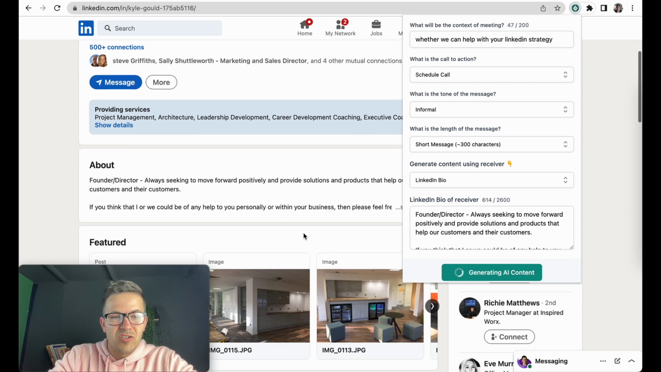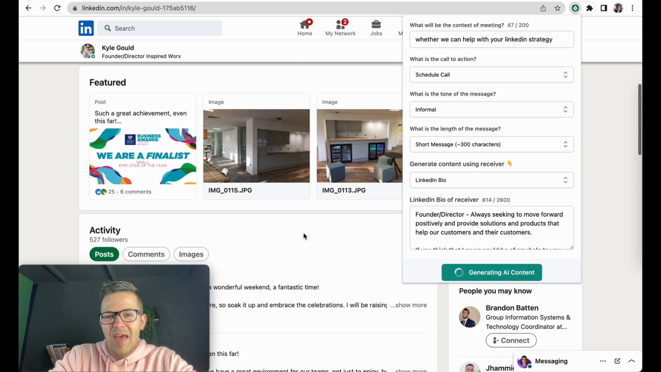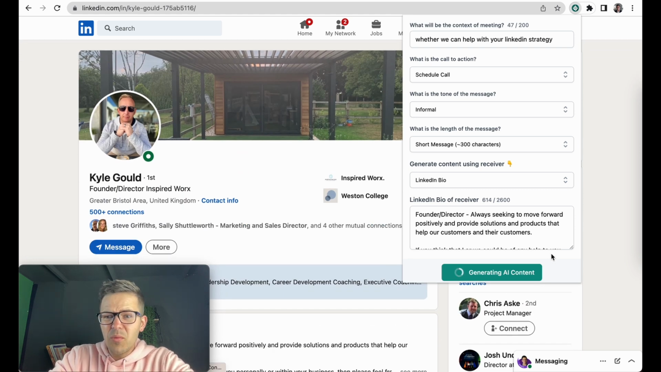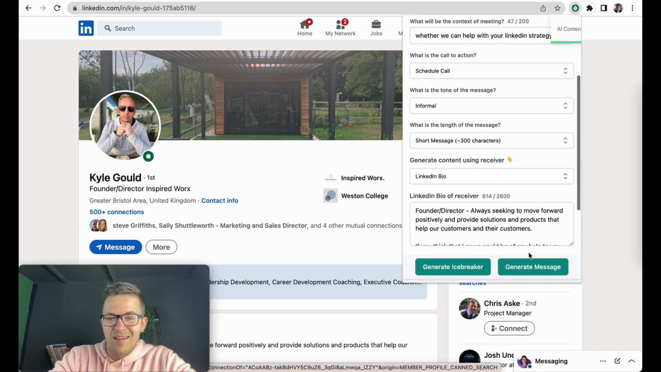Whilst it's generating, we can scroll the page, we can have a look at the individual, see if they're posting frequently, stuff like that. Whilst we're doing that, you will notice that down here in a moment it will pop out a nice message for you to send, and you just get to scroll down and have a look at that message.